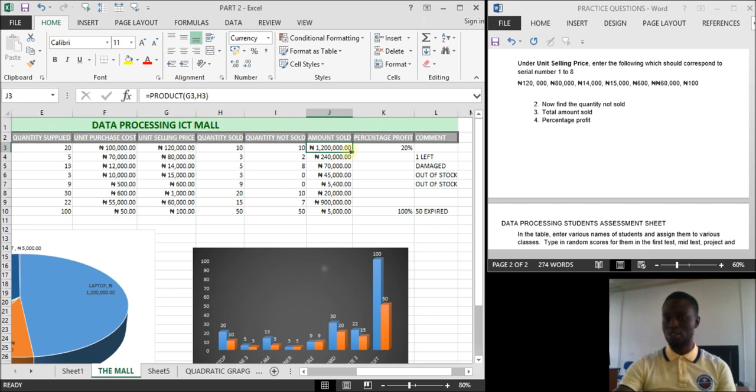After doing that, you use your fill down, the fill handle. This is called the fill handle. You use the fill handle to drag down and you get the other values of the cells.